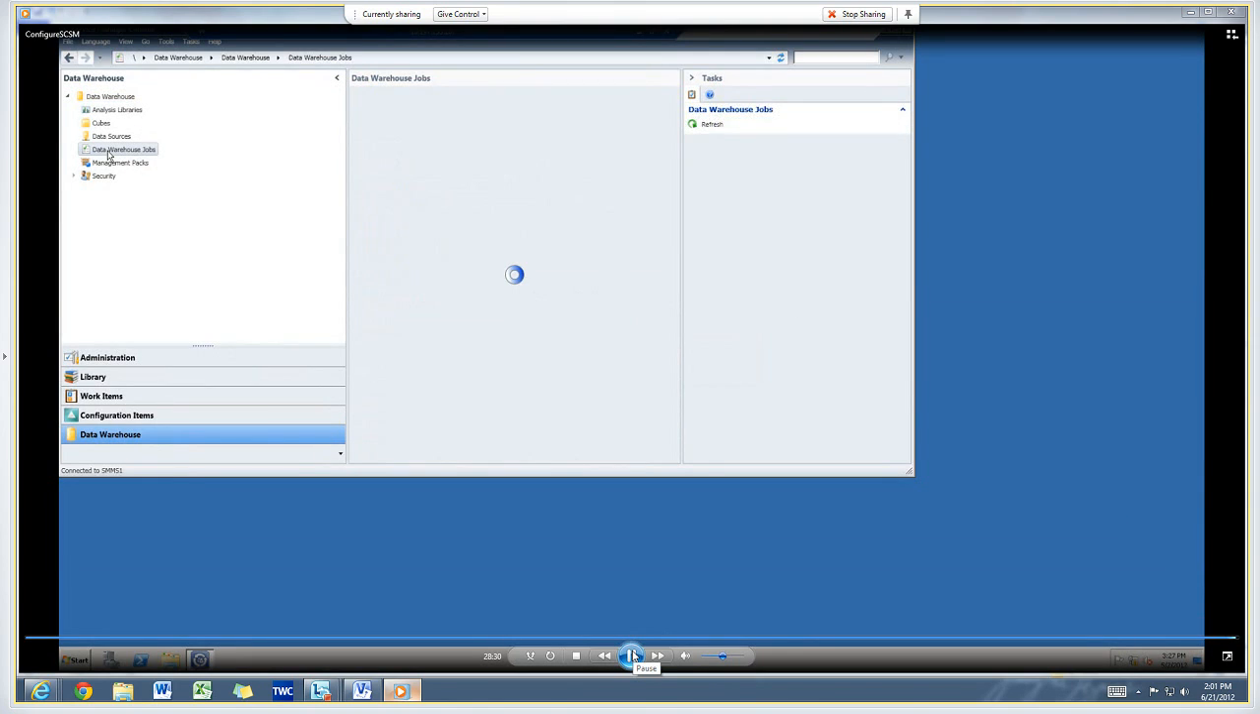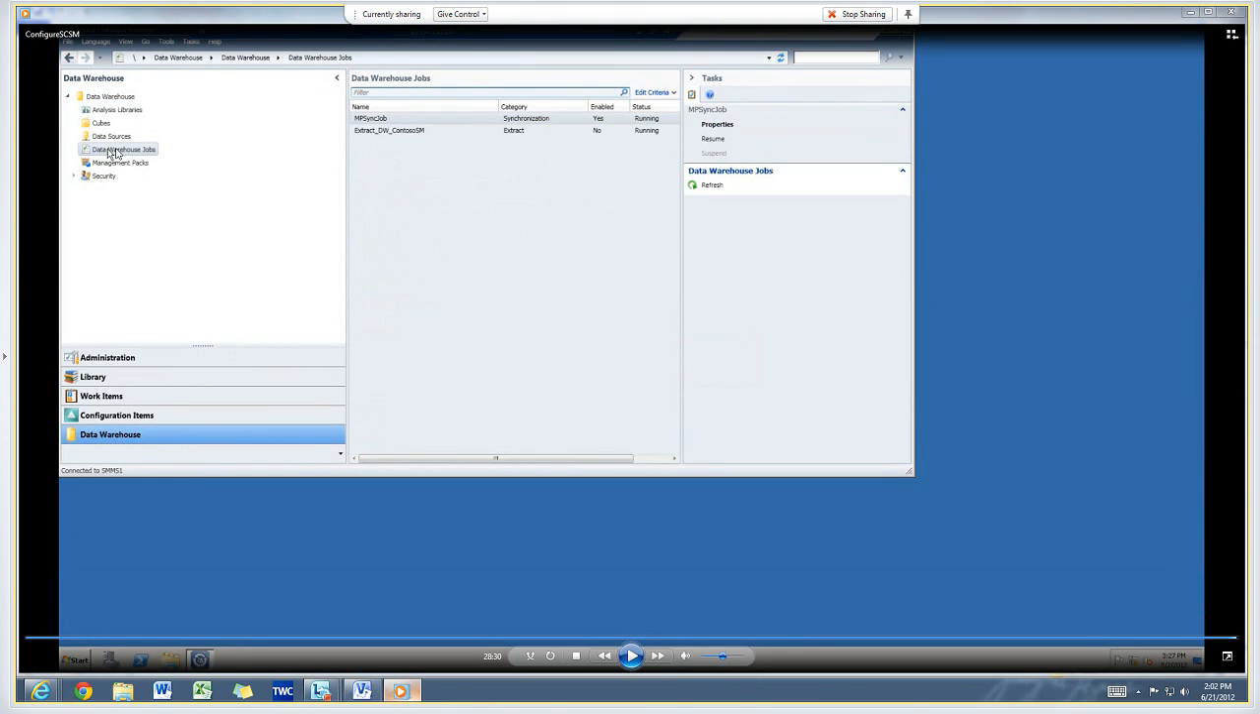I want to show you this. Okay, so this data warehouse jobs view. Once this data warehouse workspace gets added here, this data warehouse jobs view will show here. And here's where you can see all of the data warehouse jobs. It'll start out with this MP sync job.